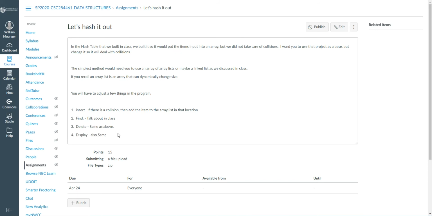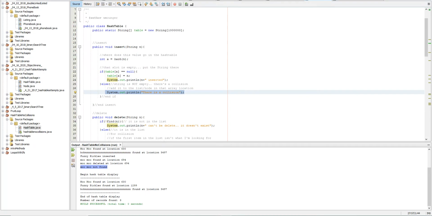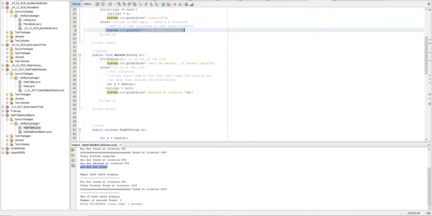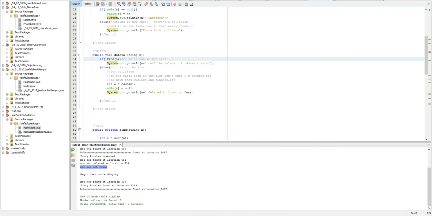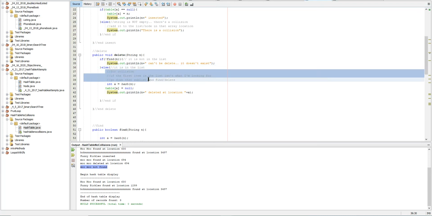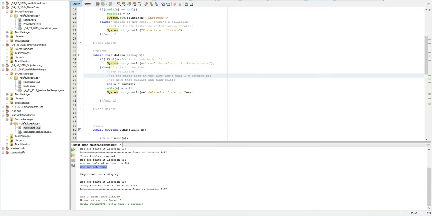Find will be the same thing, basically. Delete will be the same thing. In delete, if we didn't find it, then it doesn't exist. Else, we'll have to check. If it's the first item in the list, then hooray, we can delete. If it's an array list, you can just straight up delete it. If it's a node, you'll have to delete it and basically move the other node back somewhat, kind of like in the linked list way.